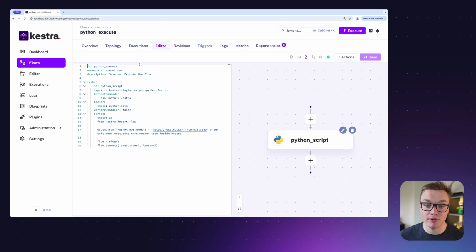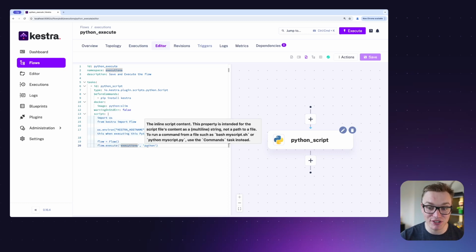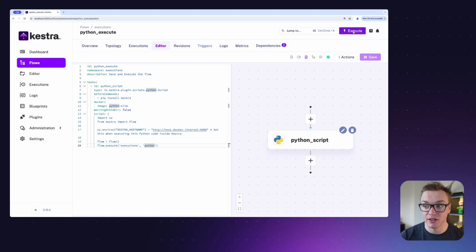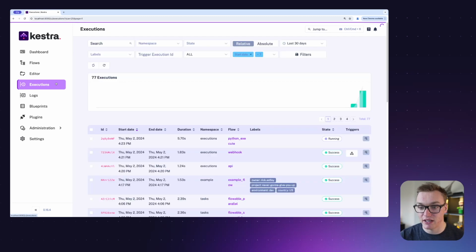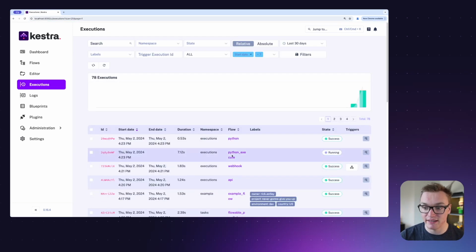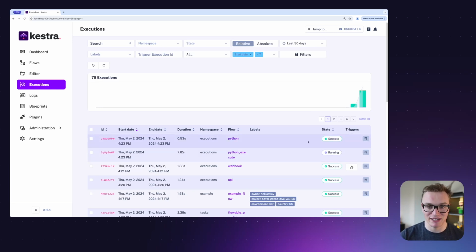So this Python example I have here is going to run a simple script that is going to use the Kestra library, and then it is going to create a flow class. Once it has created that object, it's going to use the execute method with our namespace executions with the flow ID Python. So if I execute our Python execution one here, we'll see that this is going to then execute. If I head over to the executions, we can see that it actually triggers the Python flow as well. So we can see that they work back to back and they are both successful.